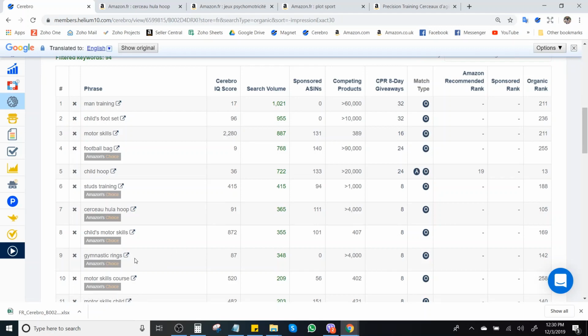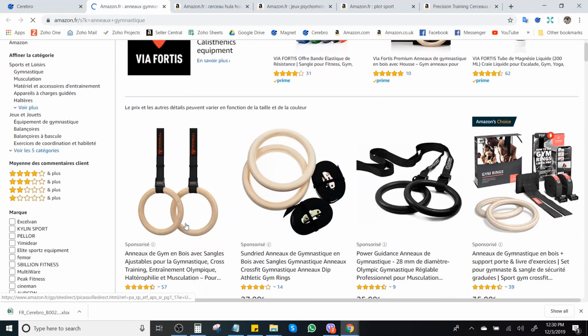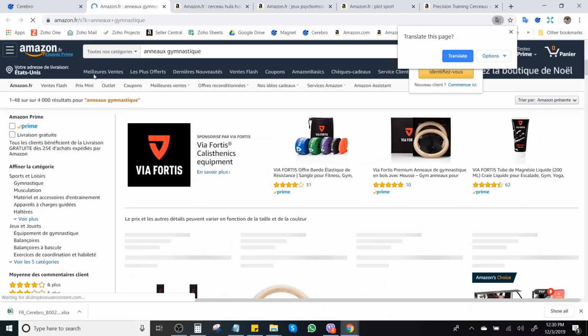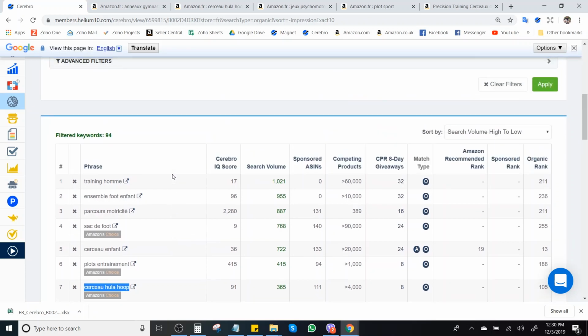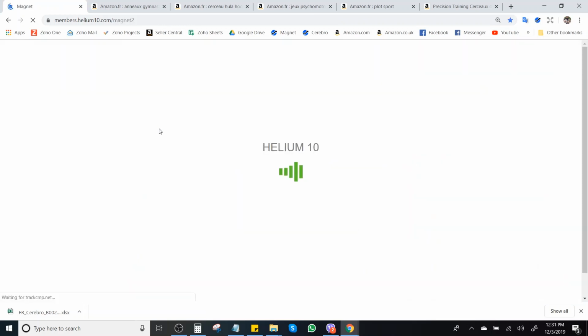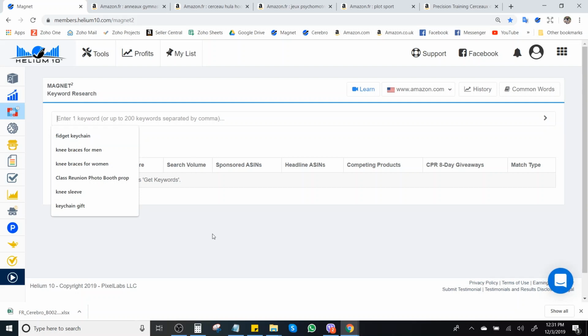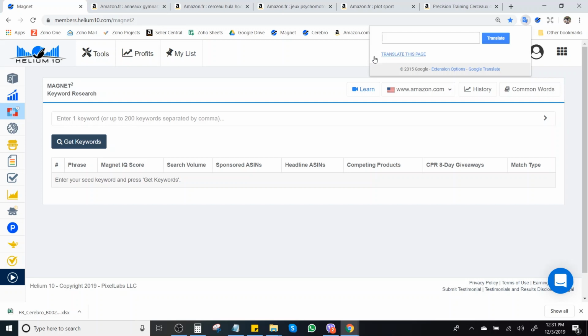Okay, let's find gymnastic rings, and I guess I'm kind of segueing here, but what I would do is find the most highly relevant one, and then say it was this one, I'm going to put it back to the original, and then I can just copy and paste this and retarget it in Magnet and then go through that list again. But doing this, translating the page, makes it much quicker if you don't speak the language that the keywords are in.